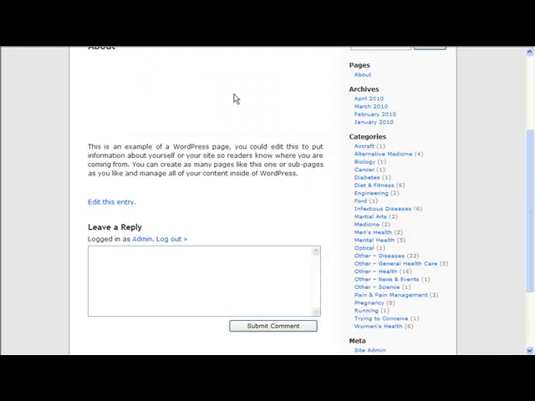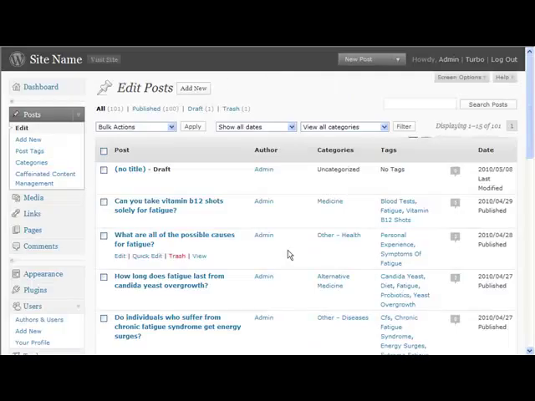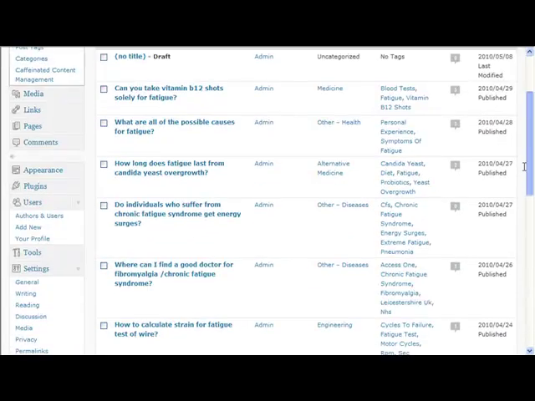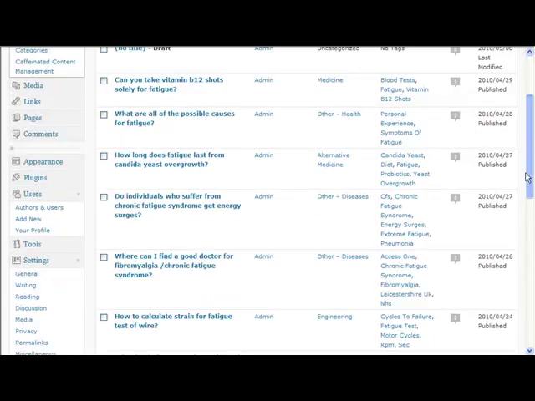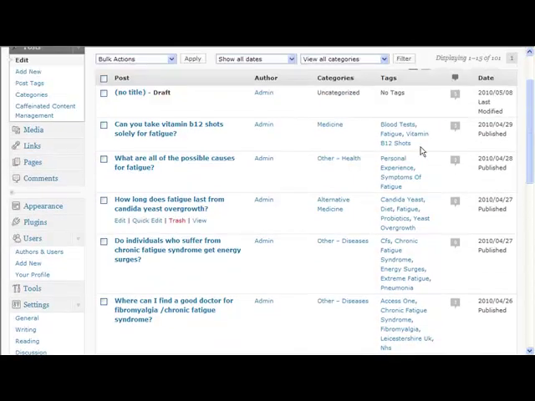Now this is here because I set the home page to be the About page. Okay, so here you can see we have all our posts. There they all are. You can see they've got tags, they've got the categories, and so on. So with the click of a button, I've created lots and lots of posts.